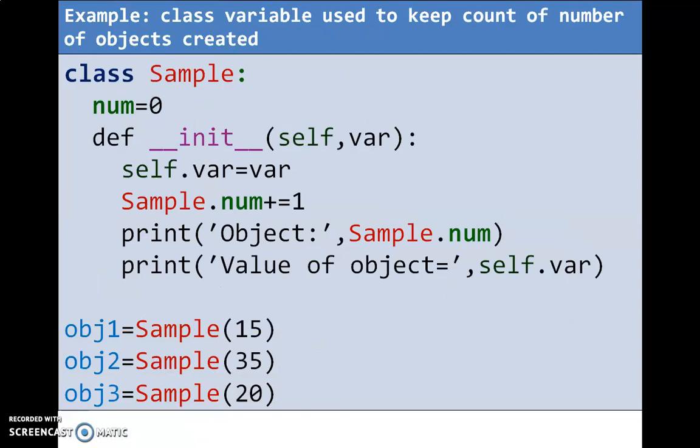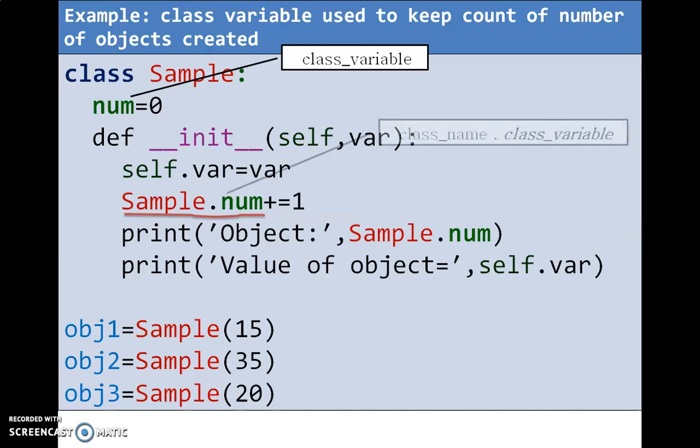So in this example, we will see something more about the class variable. How to access class variable within constructor or function or method. So here num is the class variable. So if I want to access the class variable inside the constructor, I should write sample.num. So I should use the syntax class name dot class variable. I cannot simply access as num. I should say sample.num.